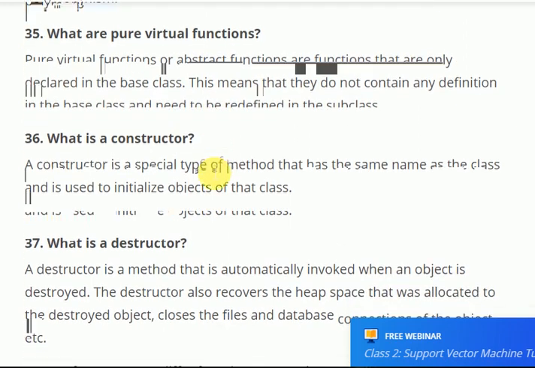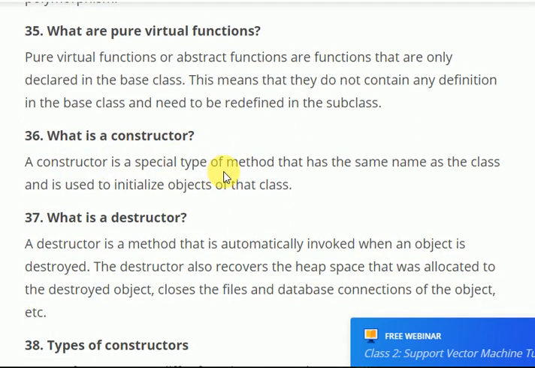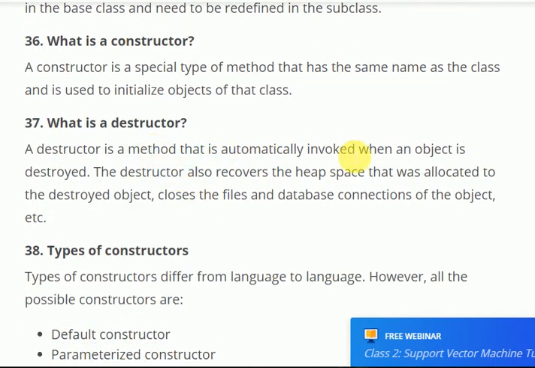The constructor is a method which has the same name as the class name. It is used to initialize objects of that class. A destructor is a method that is automatically invoked when an object is destroyed. The destructor is used to recover the heap space that was allocated to the destroyed object, and to close the file and database connections to the object, etc.